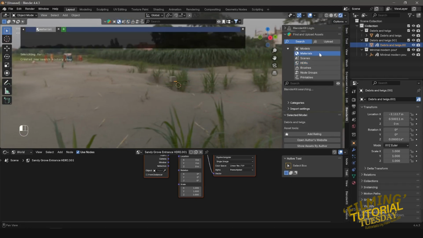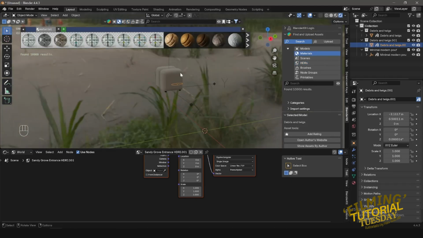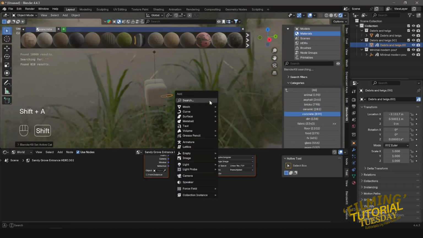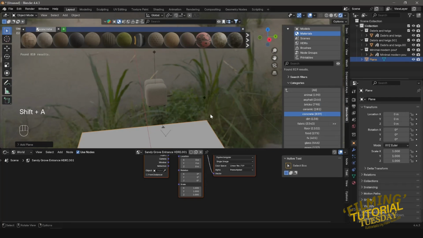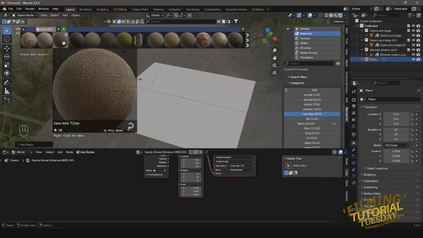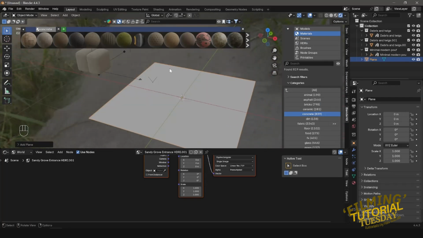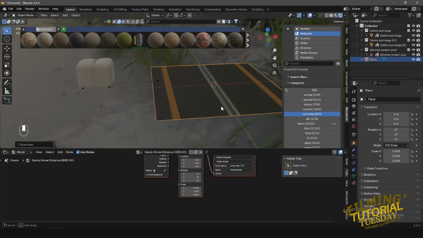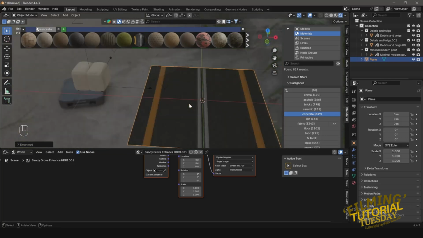So we have scenes, materials. We also have so many categories in here. Concrete. Let's add some plain. Then you can just drag your material onto your object, and it will just, okay. So that's that. It's already applied.